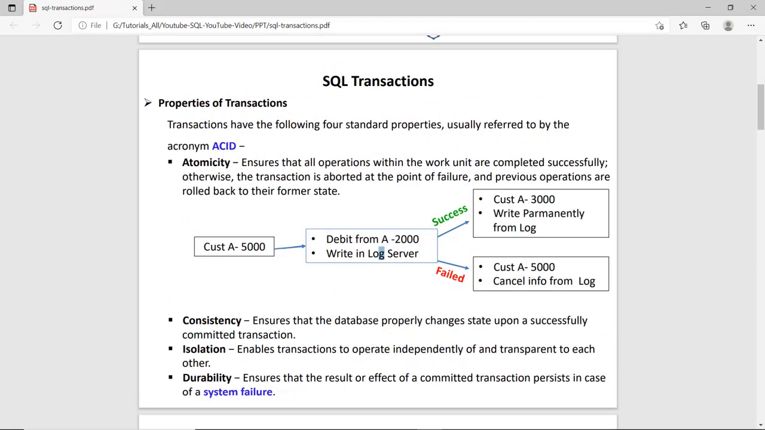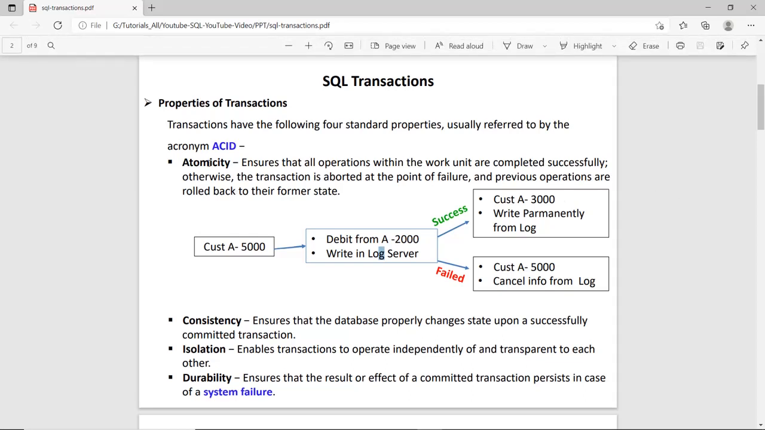SQL transaction properties. What are they? If you are using a SQL transaction, then that transaction must have these properties. There are 4 properties, and these are called the ACID properties: atomicity, consistency, isolation, and durability. First one, atomicity. It ensures that all operations within the work unit are completed successfully. Otherwise, the transaction is aborted at the point of failure.